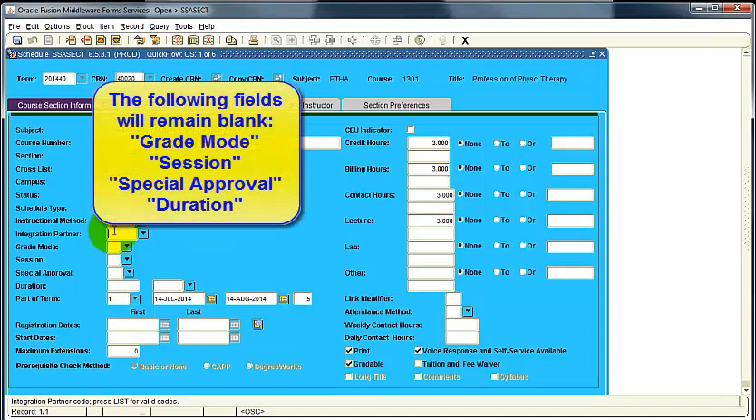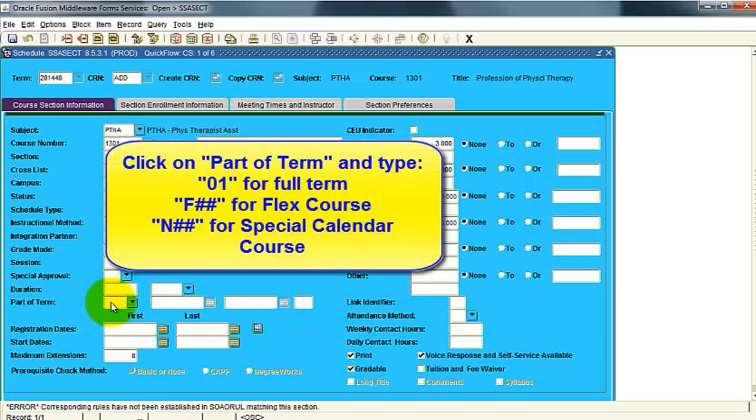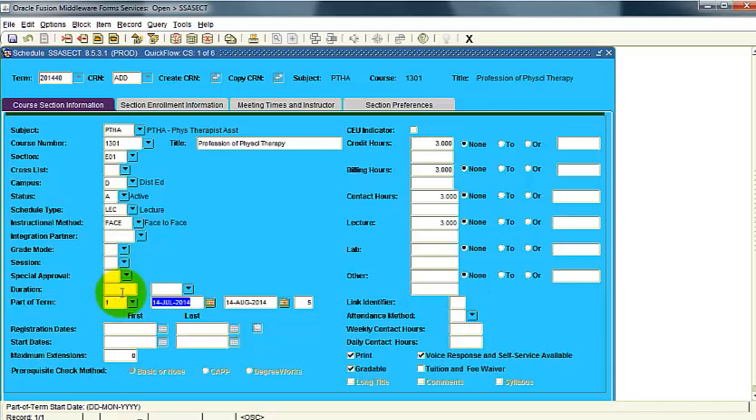The following fields will remain blank: Grade Mode, Session, Special Approval, Duration. Click on Part of Term and type 01 for Full Term. Press the Tab key twice to populate the remaining Part of Term fields. Click Save.